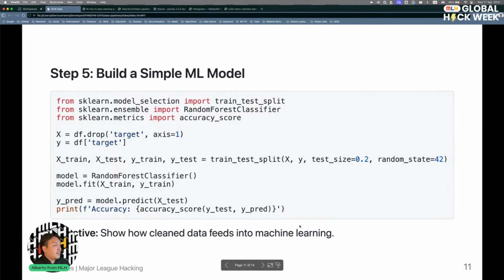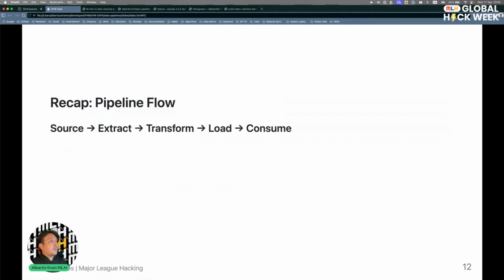So I think that's simple. I hope I explained well, and if you have any questions, remember I can answer you here in the comments. The objective of this is to show how clean data fits into machine learning, again, or any other analysis that you want to run on your model.